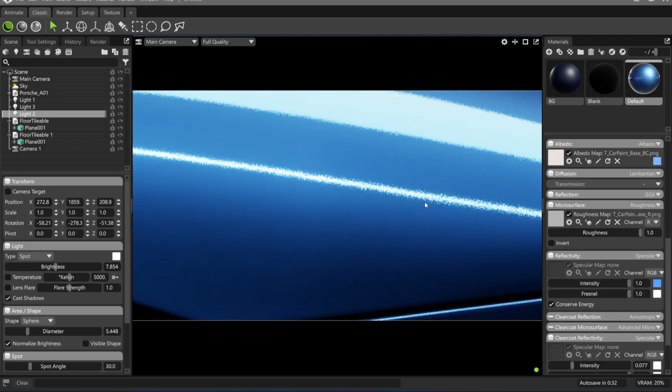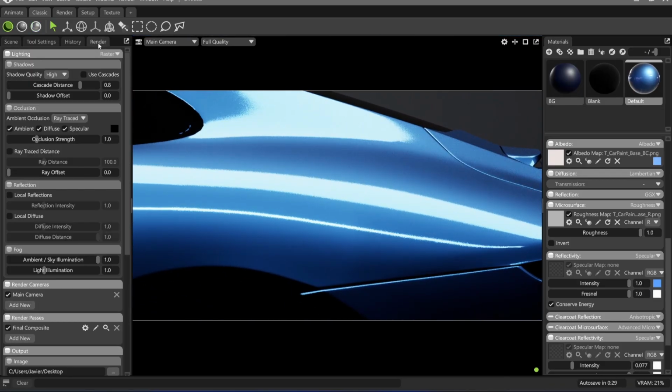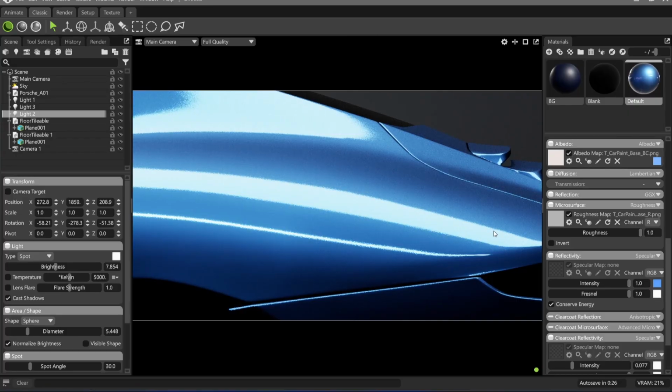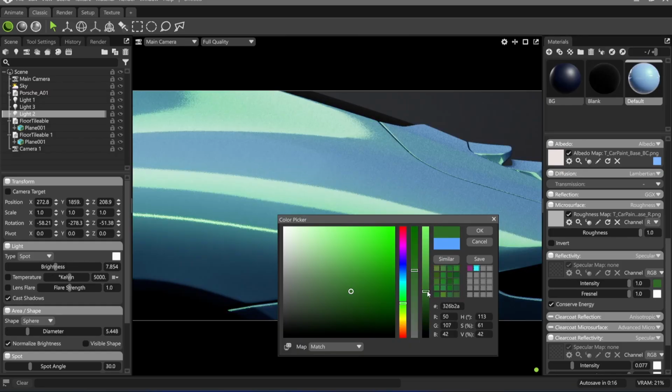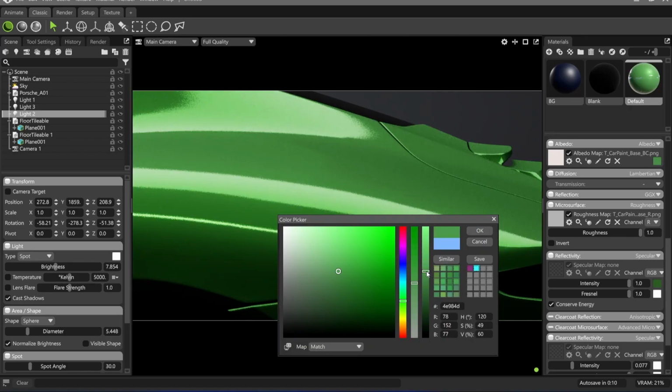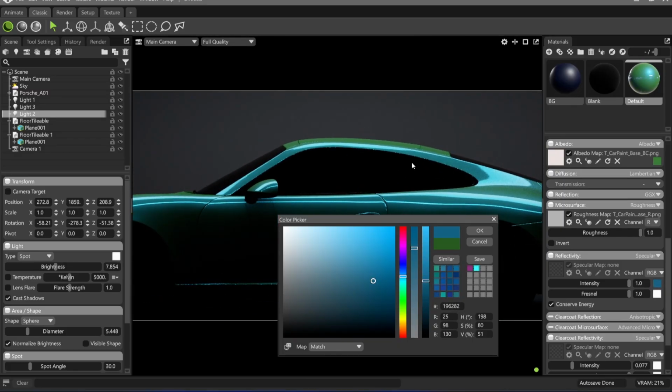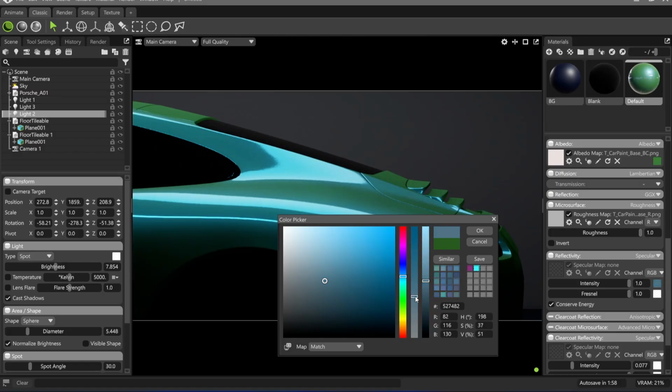I'm just gonna do this without ray tracing, okay? So that I can move a bit faster. So you get that with your specular. If you want to get cool effects, for example, I want this to be a green car, let's make it a green car, with some sort of bluish specular. So I can go ahead and do that. You can get these sort of Need for Speed effects.